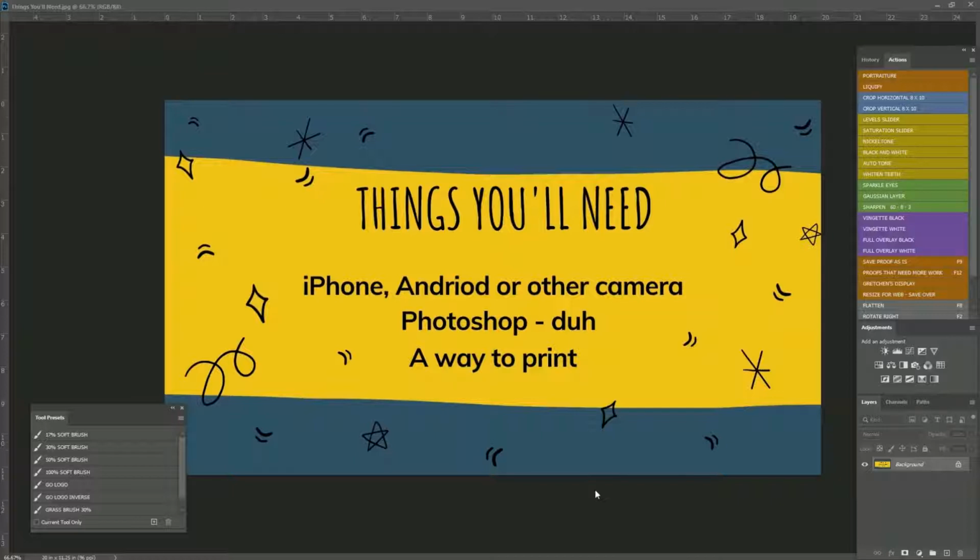So, things that you're going to need in your hand is your iPhone, Android, or other camera. You need Photoshop, or I really think that you could apply the principles that I'm going to show you to a different editing software if that's what you use, if you're familiar with it. You could just take these principles, plug them into a different editing software and still get a great result.